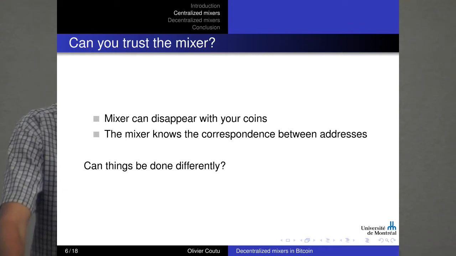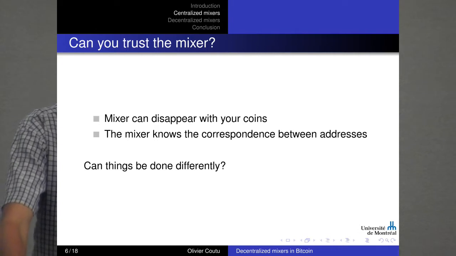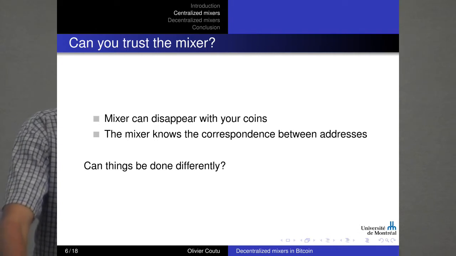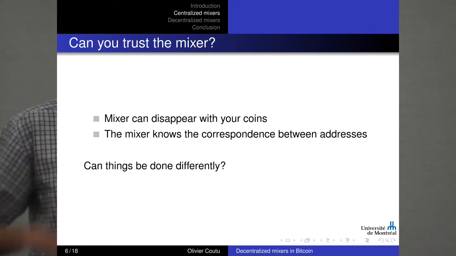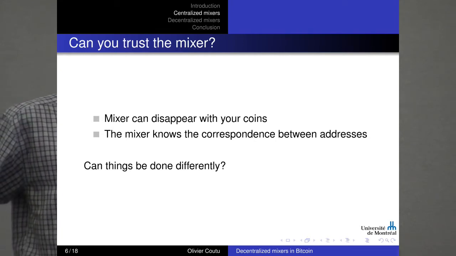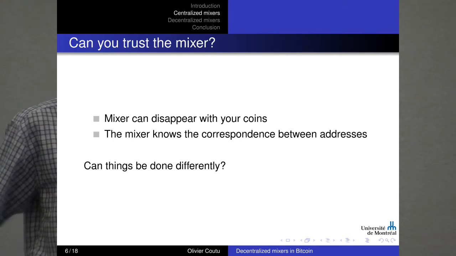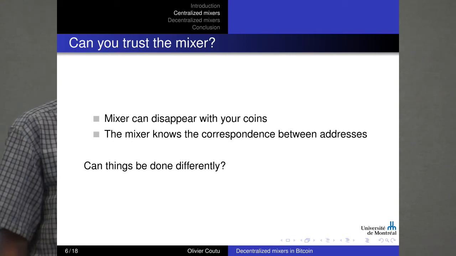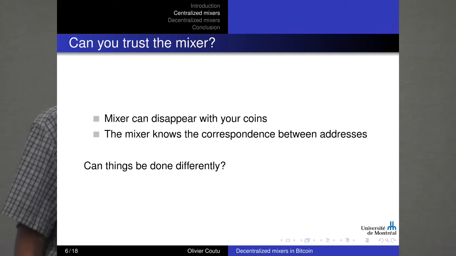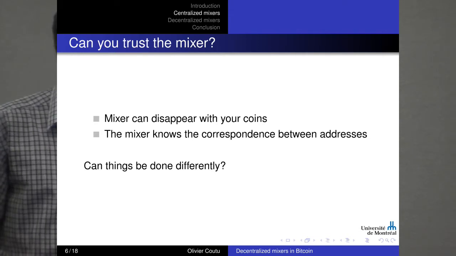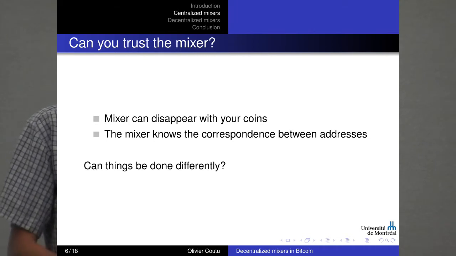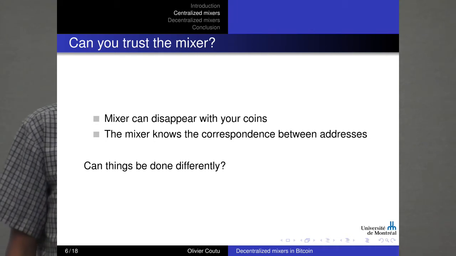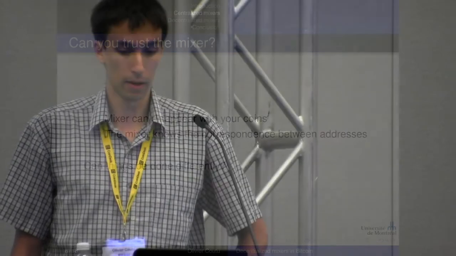And I think this situation is problematic for two main reasons. The first of all is the mixer can just leave with your coins, because if you do a transaction from Alice to the mixer, well, then the mixer can just disappear. And of course, if you don't know who this mixer is and you can't go knock on their door, you've lost your coins. Now, I'm not aware of this happening before for mixers, but it has happened for a lot of exchanges and other Bitcoin centralized services.